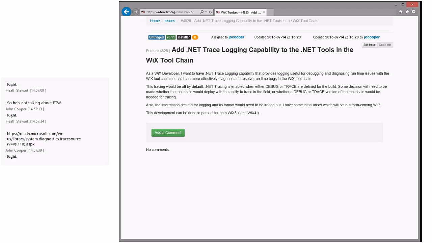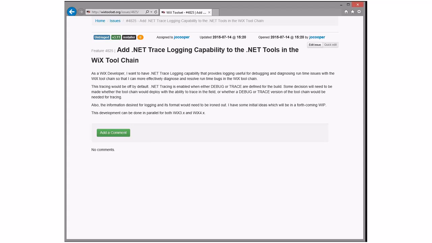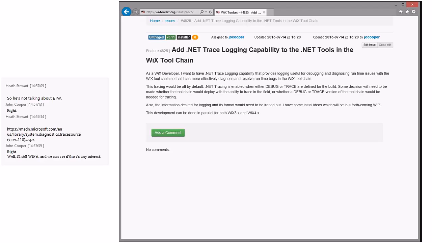John's typing a book. A short book. Okay.